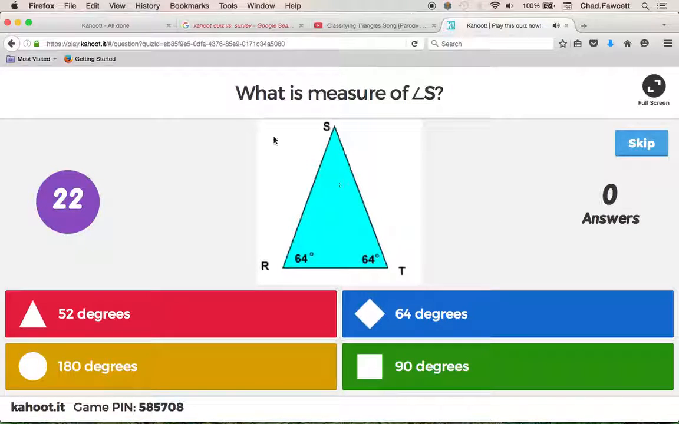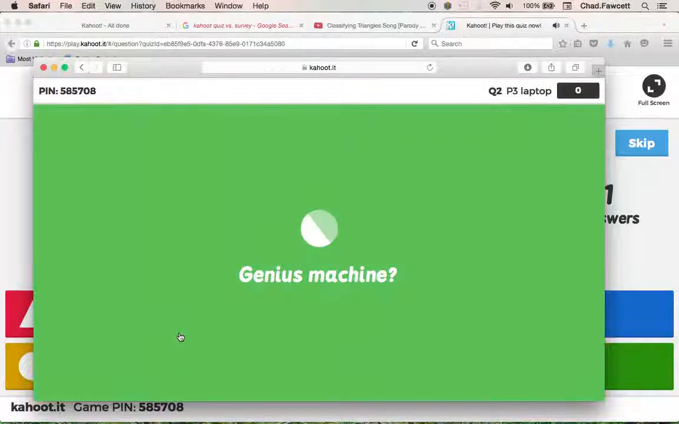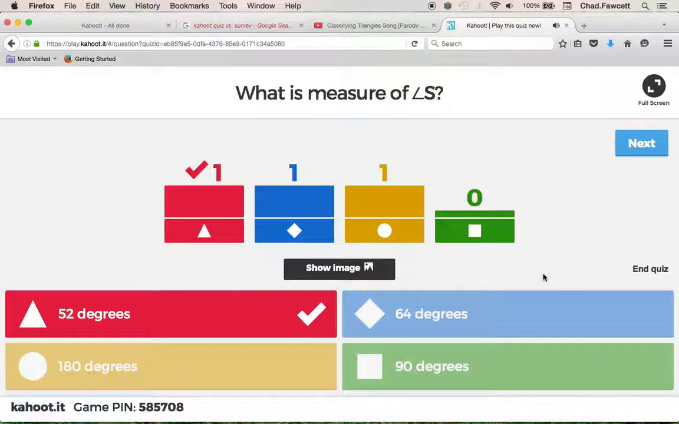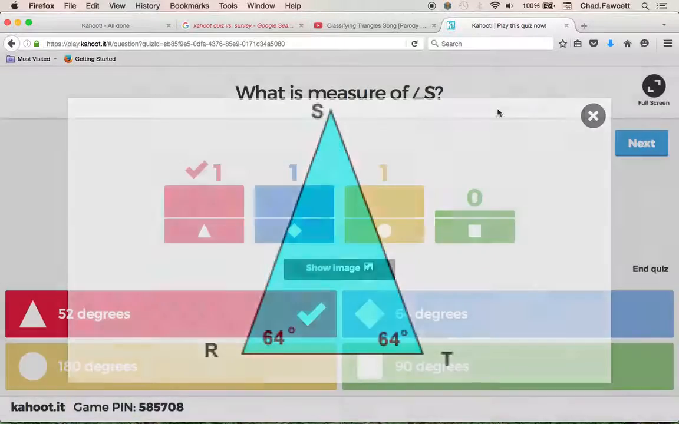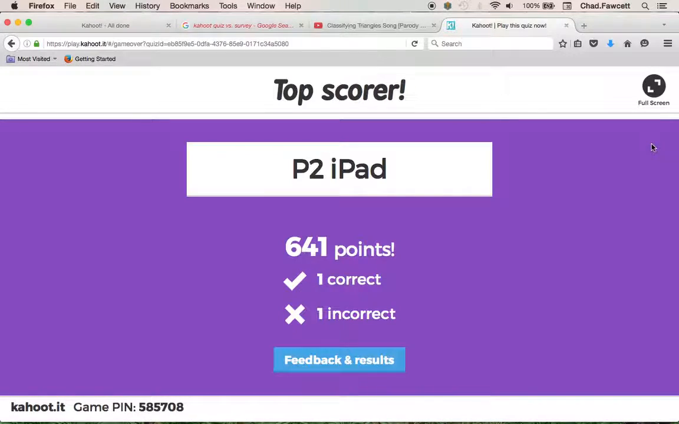So here's question 2. What is the measure of angle S? So again, I'll pick the incorrect answer for my laptop. I'll pick the incorrect answer for my cell phone and the correct answer for the iPad user. And you'll notice there's one correct answer there. Again, I can show the image that we had displayed for the question. And then here was the question. We can go to next and look at the updated score. And you'll see that I guess they had 2 users there for the laptop due to the one mistake when I first logged in. And that is what the new longer quiz will look like with the background image.